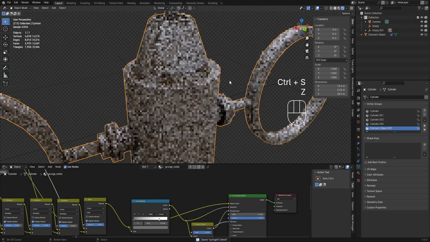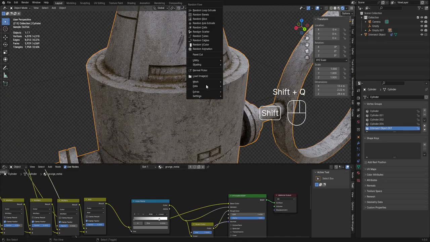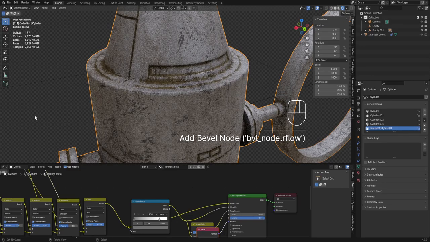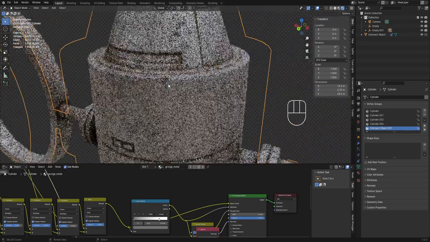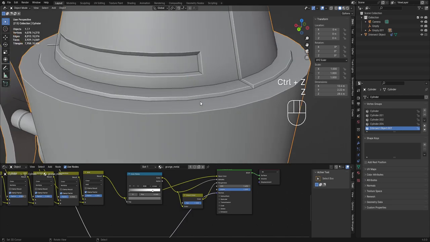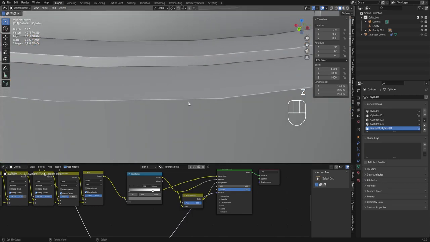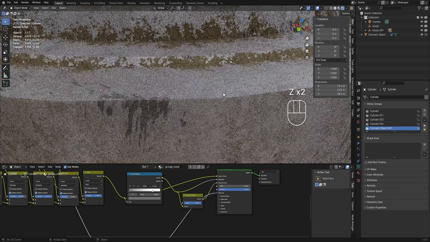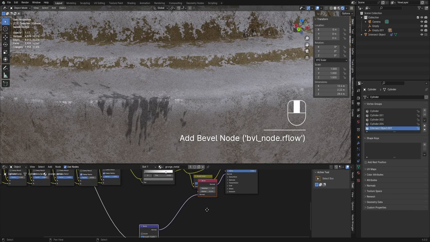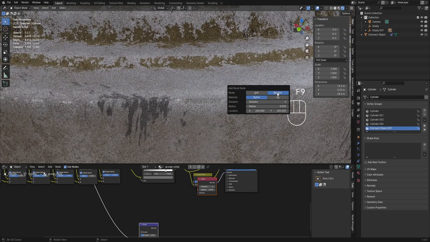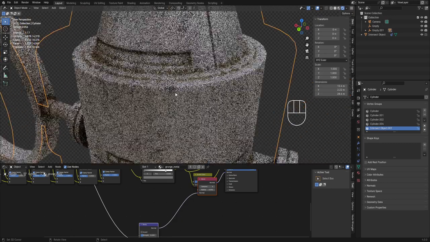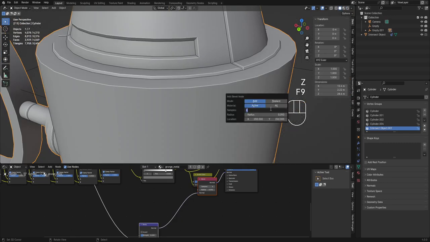Okay, let's see. So you can see, let's undo that. You can see the edges sharpen, get smooth or rounder. So this is the add and this is the replace. Basically, it just uses the bevel and disconnects any other connection. So let's just add. And I'm going to increase the samples to 12.